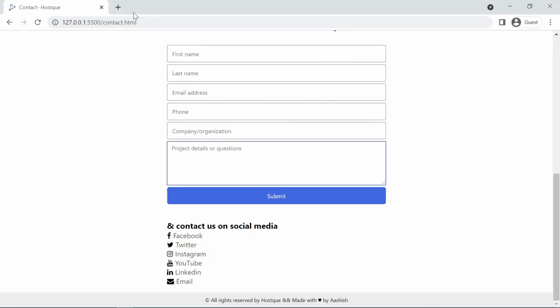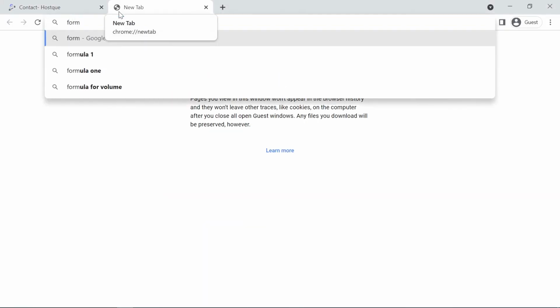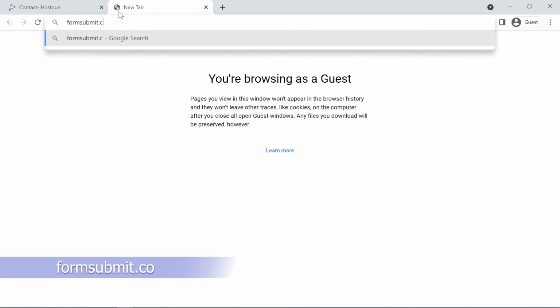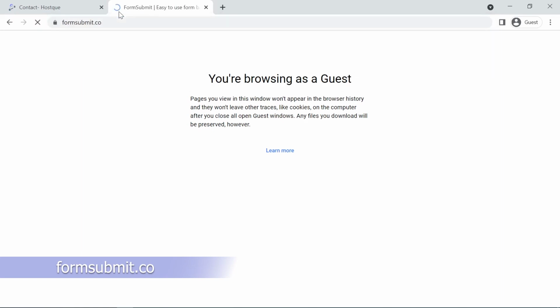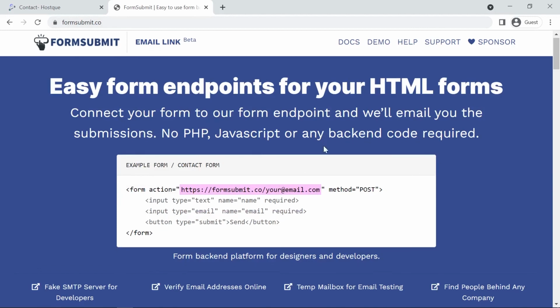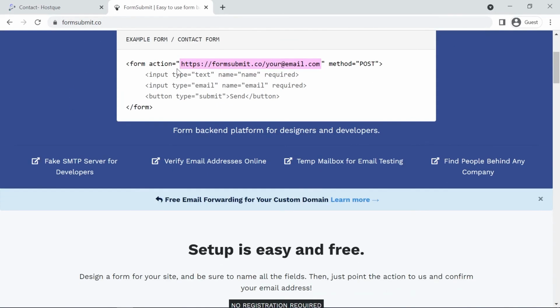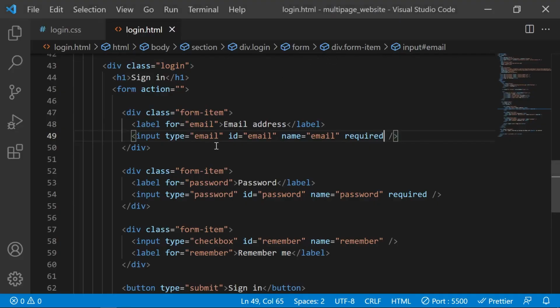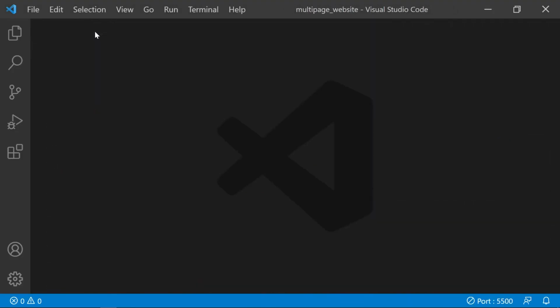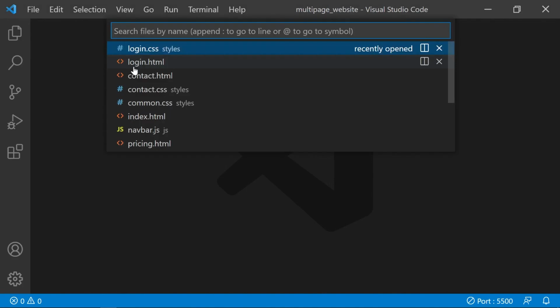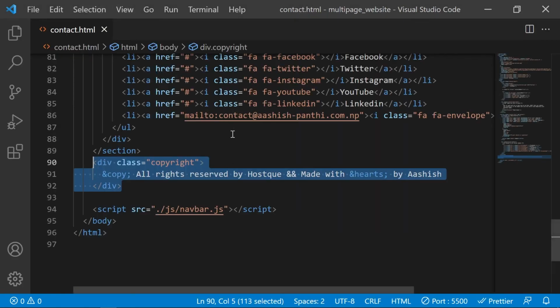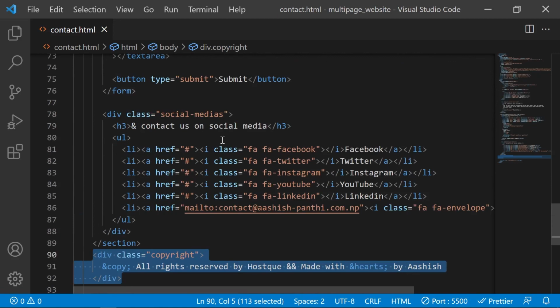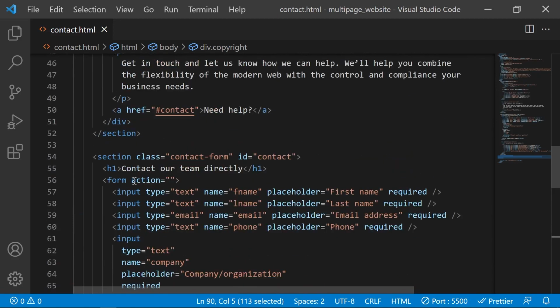For that we need to go to this website called formsubmit.co. I have actually made a video on this already, so if you want detailed information about what we are doing, just watch that previous video. If you want just a sneak peek, we are just sending email using the POST method, and all of this email sending is being handled by formsubmit.co.